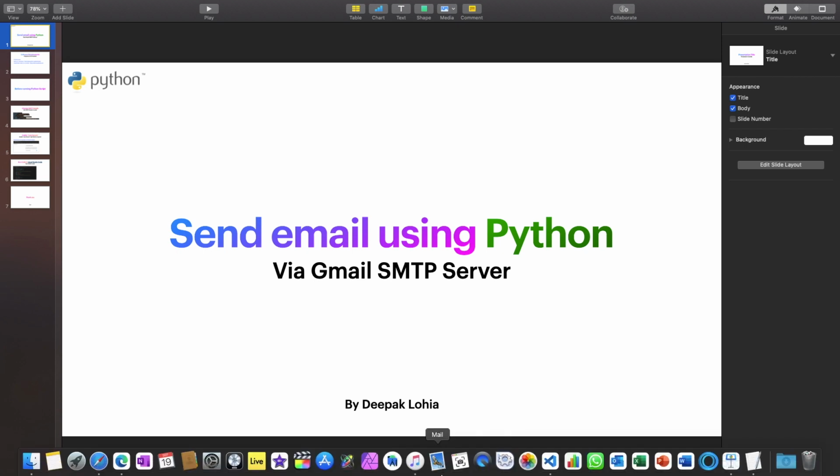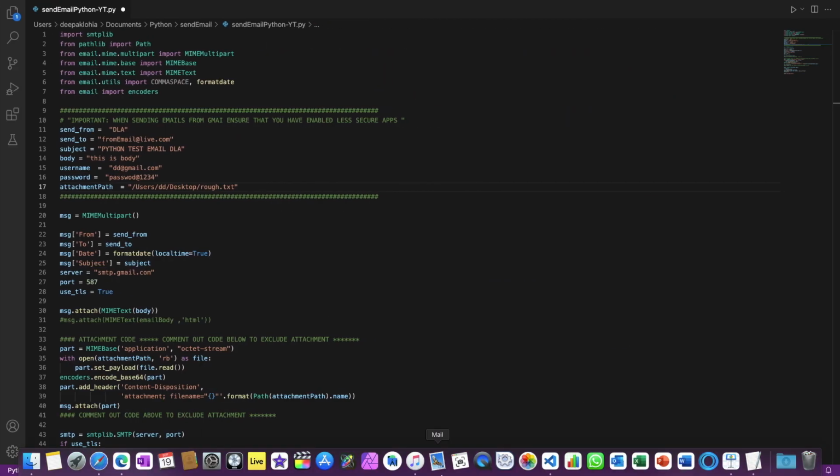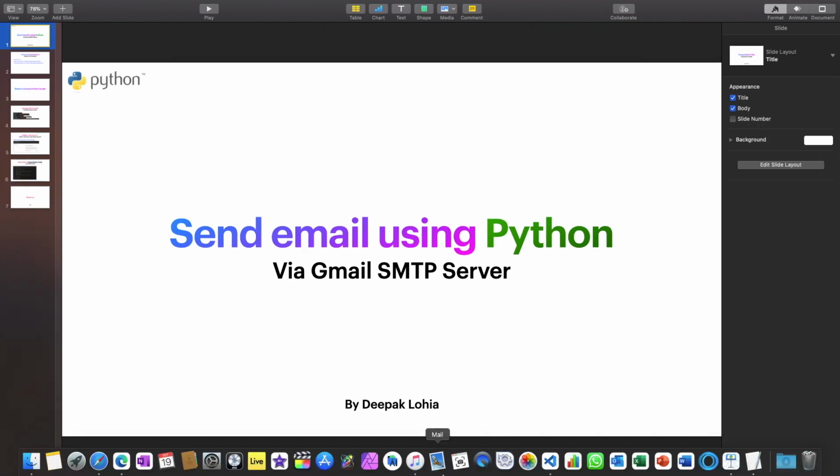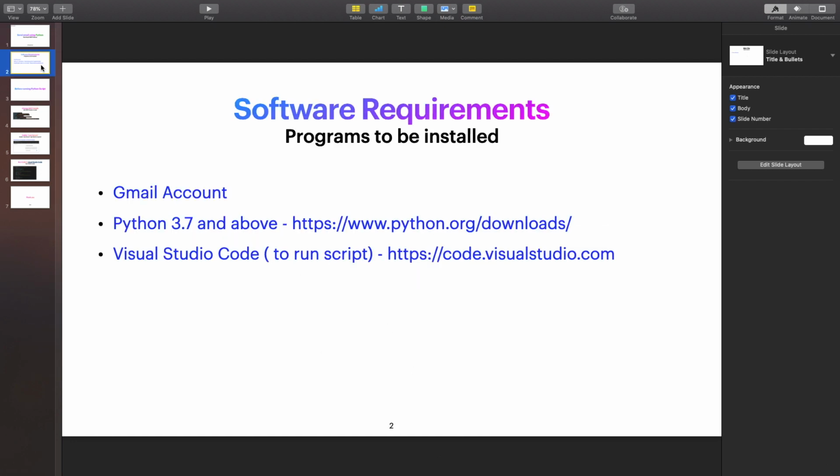Today we are going to see how we can send email using Python. I have built a script which can be modified to send emails in bulk as well. So let us see the basic script, how we can use it to send emails via a Python SMTP server.